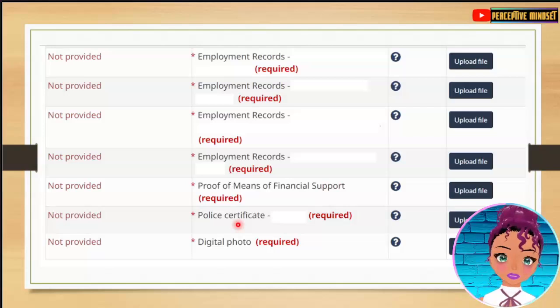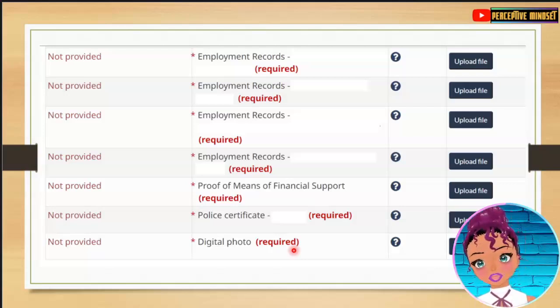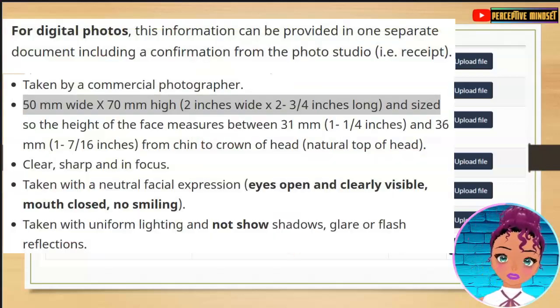Police certificate. So what if you are a frequent traveler to countries and you have stayed more than 6 months? Then depending on how your personal situation is, you'll be required to supply a police certificate for all of those countries that you have lived in for 6 months or more. Digital photo, and there's a required standard. This is not the regular passport size photo. Bear that in mind when you go to the photo studio. You need the PR size photo, not the regular photo.